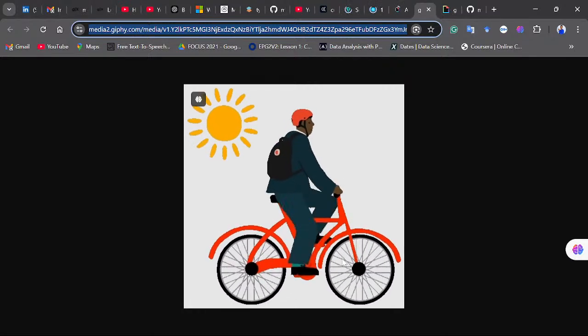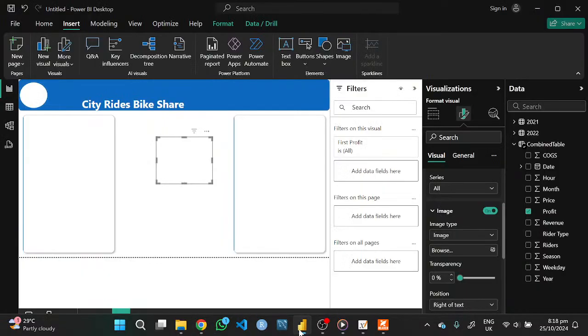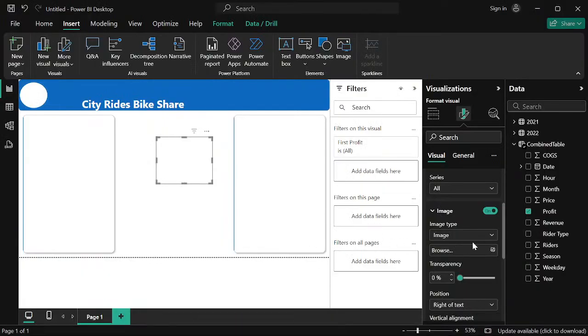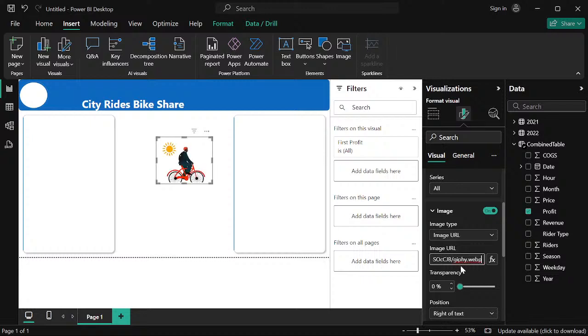Then I'll copy the link and I'll go back to my Power BI. Now over here, instead of choosing image, I'll choose image URL. I'll click on image URL, and you see that it will ask me for the image URL. I'll paste it, and once I paste it, it picks it directly because I'm connected to the internet. So that is what I have.